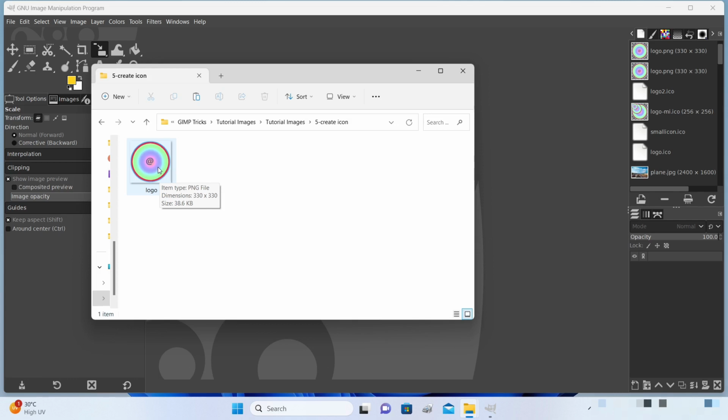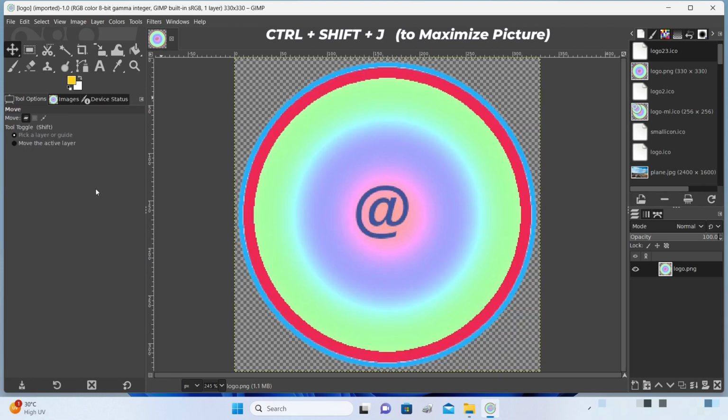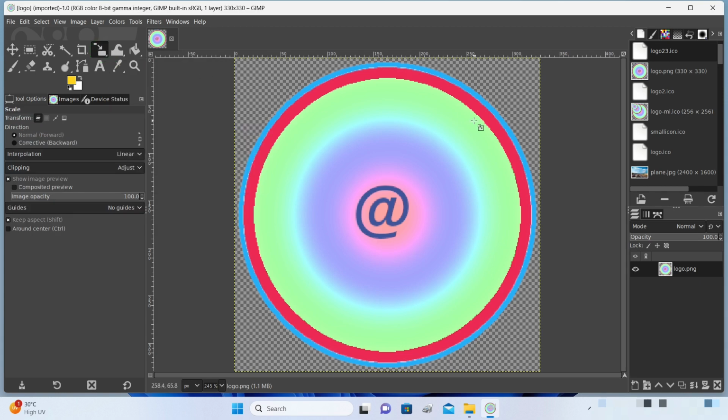So the first thing that we need to do is to catch hold of this file and drop it in the image window. So let me just maximize this. So Control, Shift, and J. Now let's pick up the scale tool right here. Click on this and then come here and click on this image. So you will see that this image has a width and height of 330 by 330. Whenever we want to create an icon file and we are using an image or a graphic, we have to make sure that it is a square image. So it has to be the same dimensions in width and height.